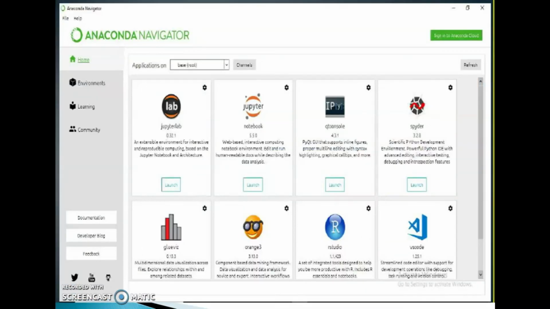Then, in this Anaconda Navigator, you can see different types of installations, that is Spyder IDE, then Jupyter, JupyterLab, etc. These are all included in this Anaconda Navigator installation itself. We can choose any IDE from this. Here I choose this Spyder IDE.